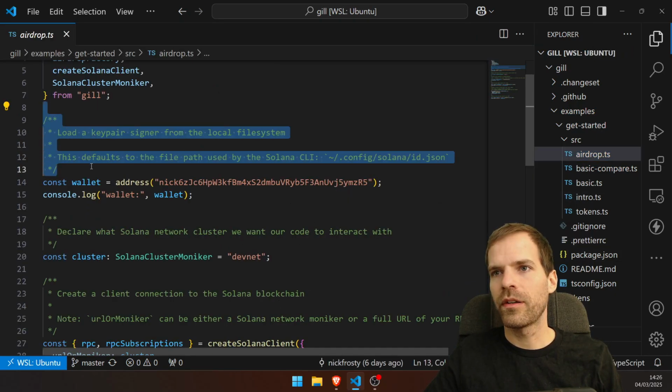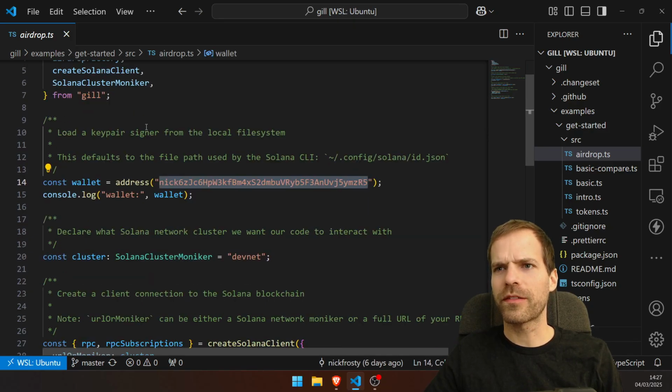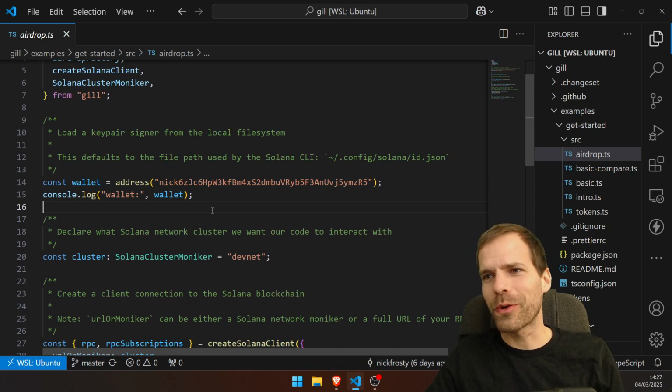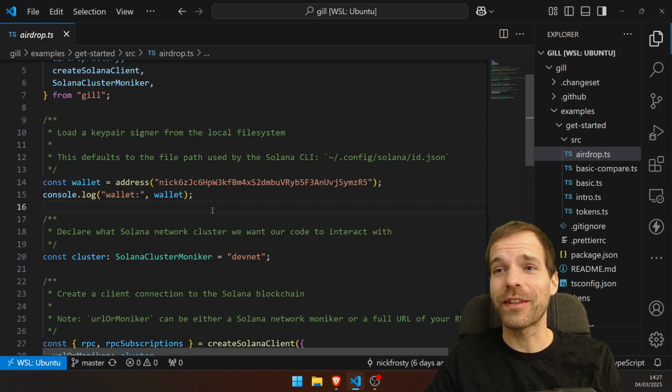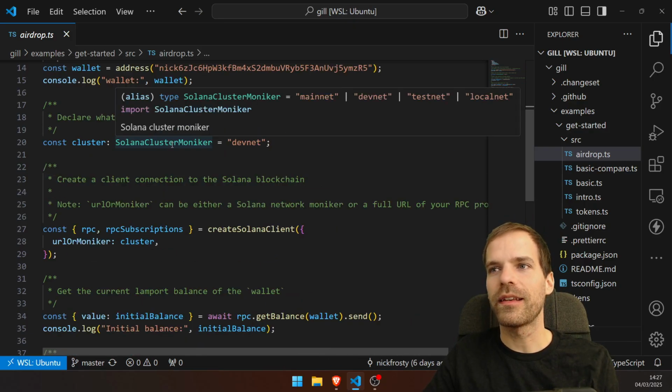Okay, here the docs are definitely wrong. Hey, Nick, I found something. This is not a load keeper from local file system. This is creating a new address from this. Probably a copy-paste error. And of course I could do a pull request, but also I'm a lazy bastard who is too busy making videos and complaining that the docs are not right. See, that's a moniker. One of those four.